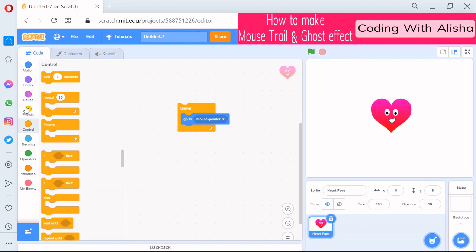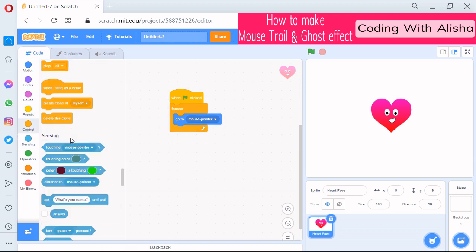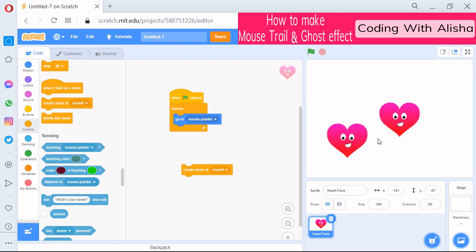Now we're going to add a when green flag clicked block. Okay, so now I'm gonna make a clone of it so that it will follow. So let's see. Let's click on it and it made a clone. 3 clones of the heart.